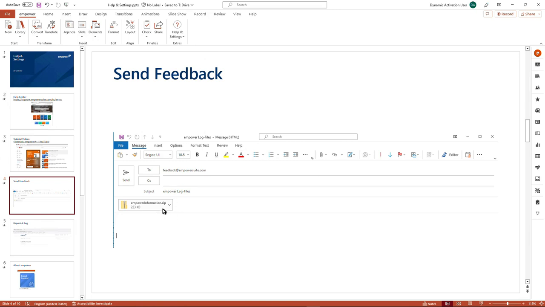We also attach the Empower information on your system, just so that we know, for example, which version you are currently working with, and you can let us know via email what your ideas are or if you have any specific feature requests, because we always aim to make the best out of our Empower version and meet your needs whilst working in the Office applications.